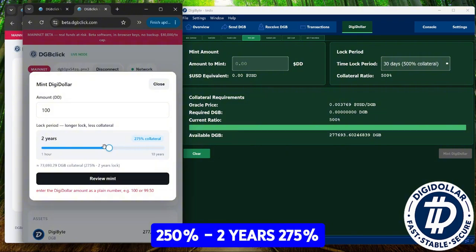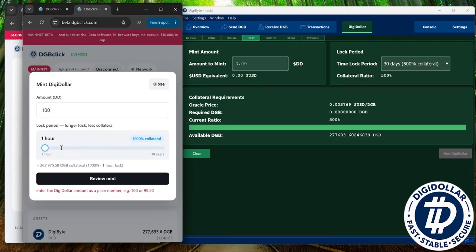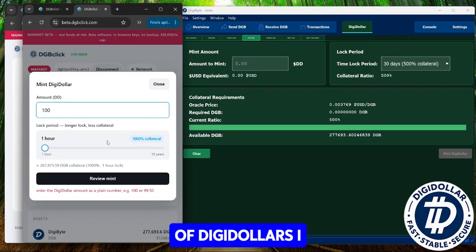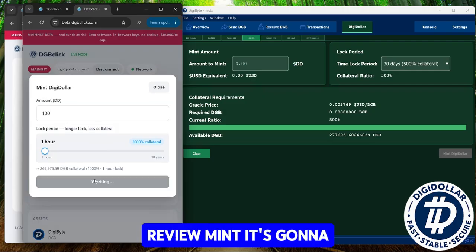3 years, 250; 2 years, 275; 3 months, 400; 30 days, 500. Anyway, because this is a test wallet, I'm just going to do it for 1 hour, and that'll be it. So I typed in 100 because that's the amount of DigiDollars I want to mint. So I'm going to click on the button, Review Mint.